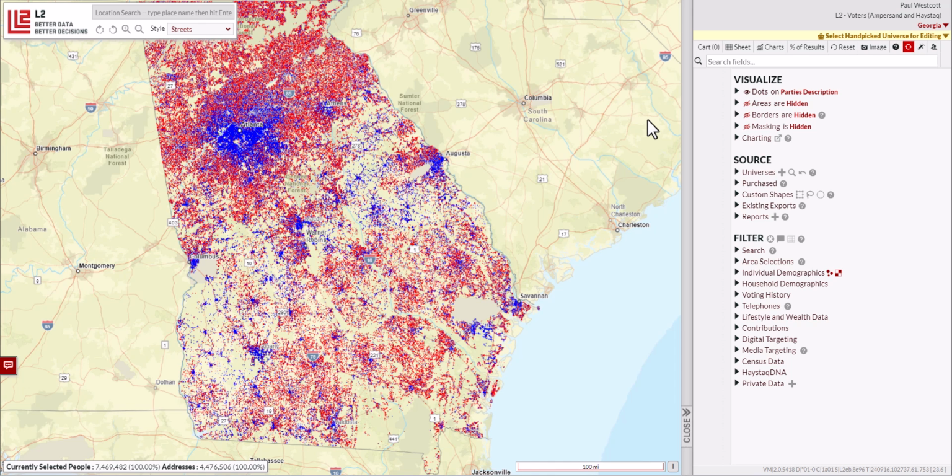In this L2 data mapping video, I'm going to take you through our taxonomy and how you can search it faster using both the individual field search as well as the value search baked into the tool. So this works across any of the databases, voter, constituent, or consumer. And in this case, I'm in the Georgia voter application.